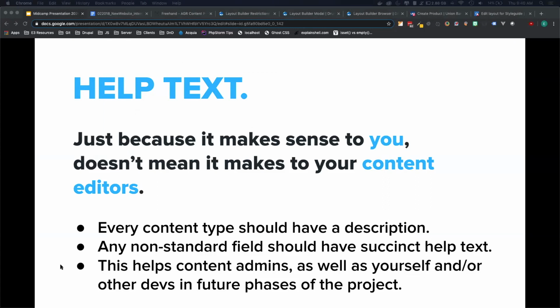So I just find that it's extremely helpful to make sure you document each and every content type, component, and field. Every content type should have a description. As an admin's going in and adding content, they may not remember which content type is for which piece of content that they're adding. So if you have a quick description of what should go there, it's extremely helpful.